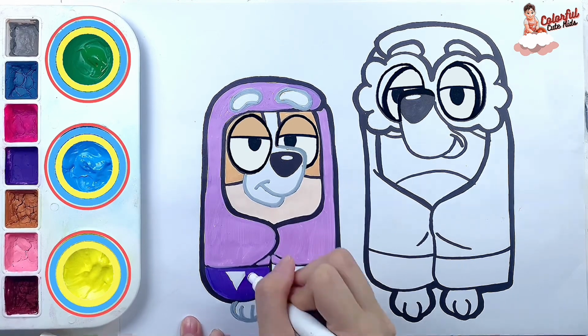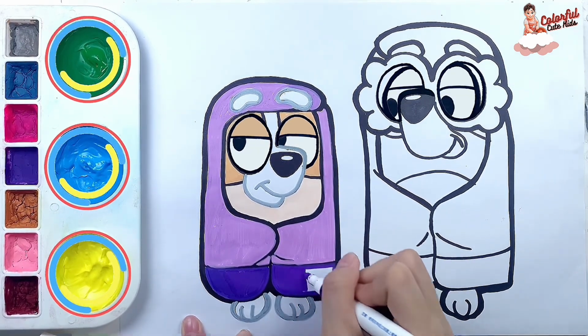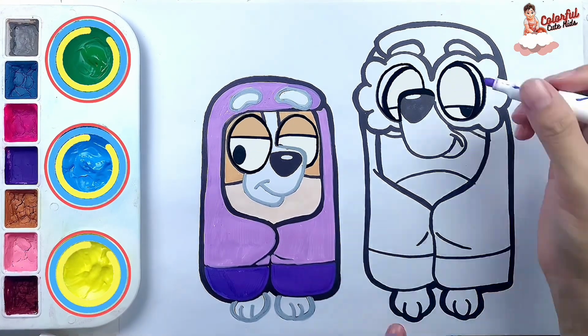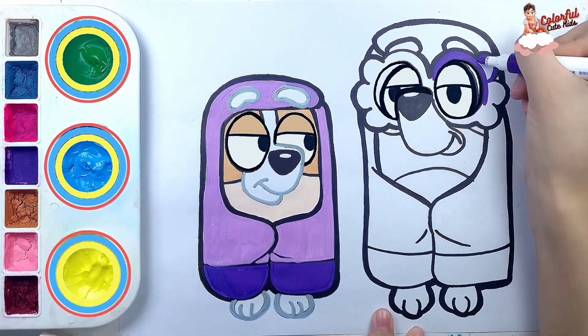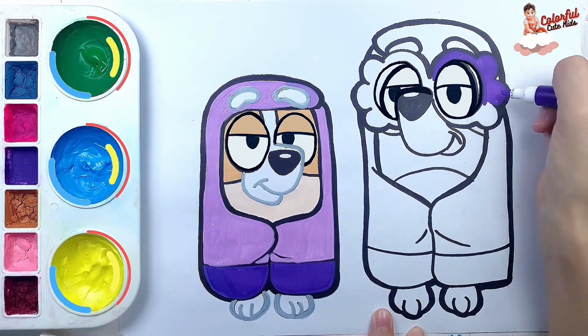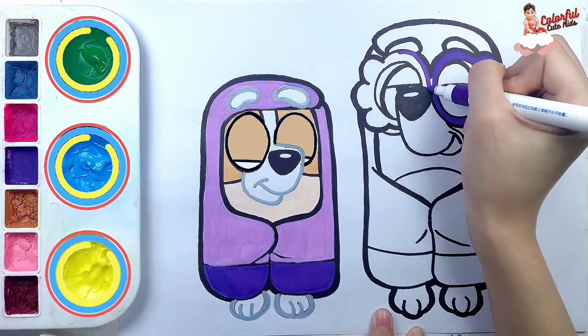Muffin Man, the Muffin Man. Do you know the Muffin Man who lives on Drury Lane? Yes, we know the Muffin Man who lives on Drury Lane. I'll also use dark purple to color Bluey's glasses.